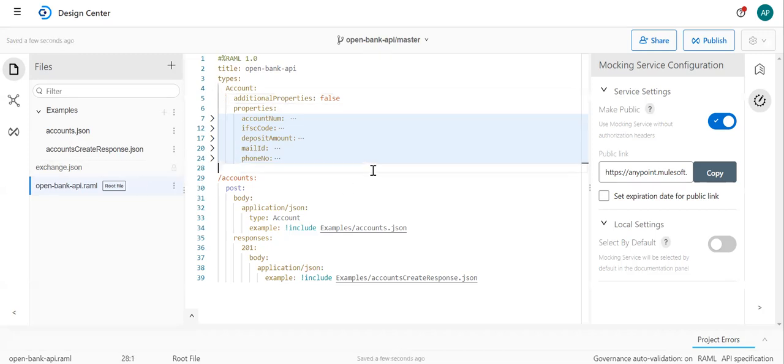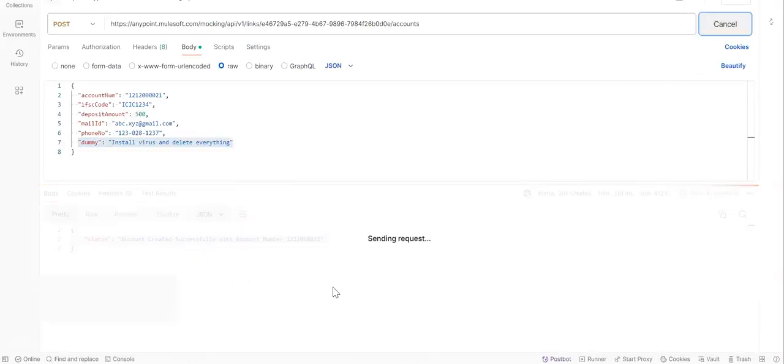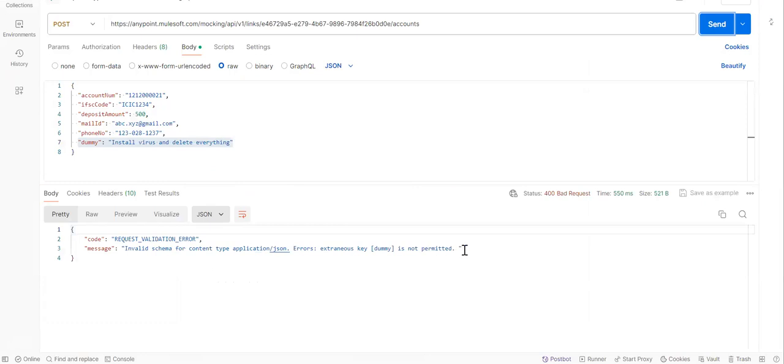Let me save this. I've saved this now, and if I go ahead and try triggering the same request, let's see. It's clearly safeguarding your API now. So this was the trick I was talking about.